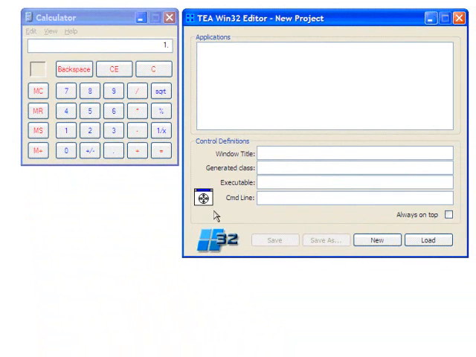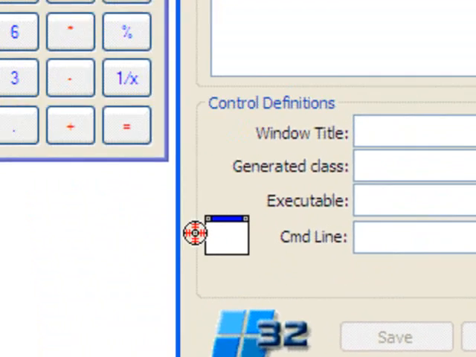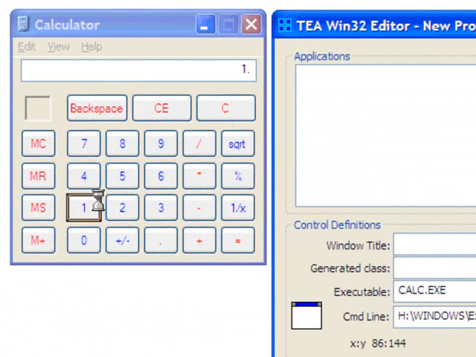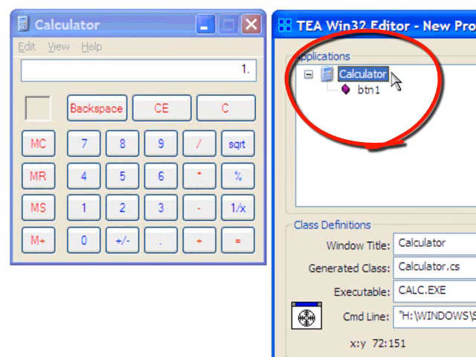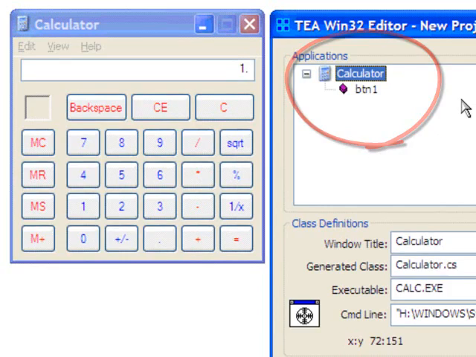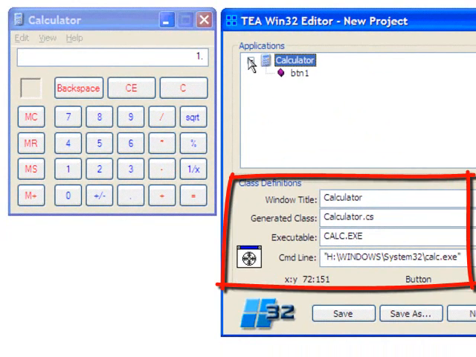You mainly use the Finder tool, which is this graphic with the circle in it, and your mouse. You left click the circle and drag it to a control that you want to map in your application. When I release the button, you'll see that the control is added to the list box in the editor's window. There are a couple things that you need to know about the information up here.